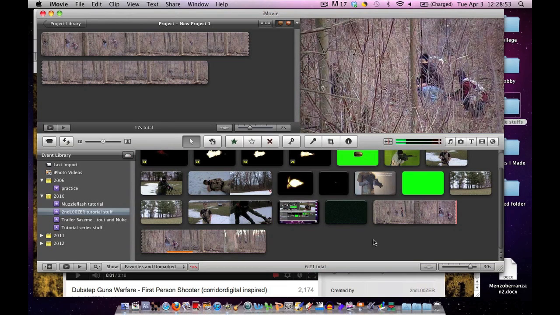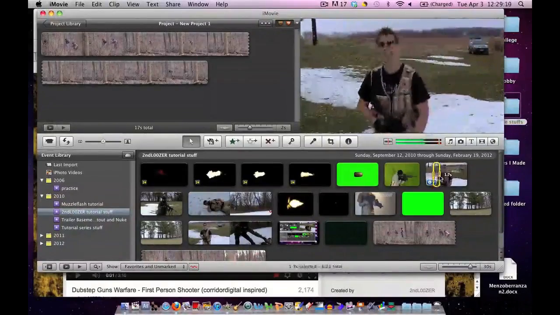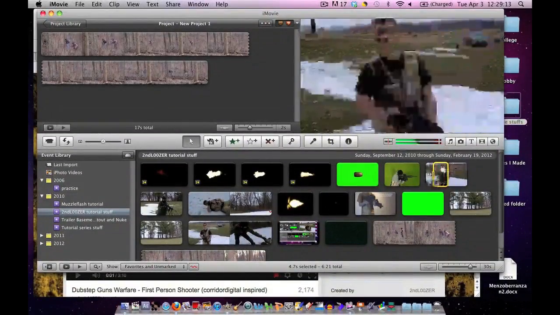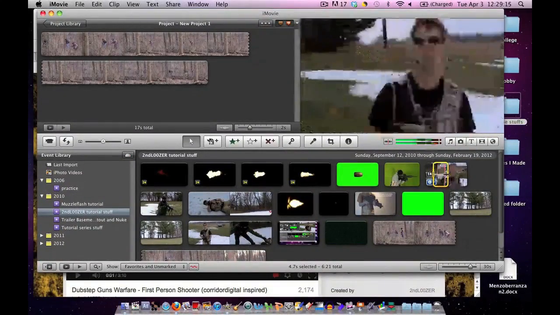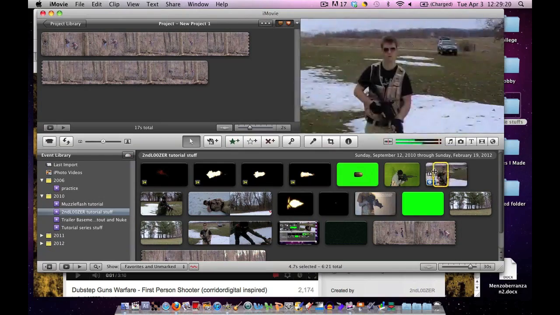Now let's get working on our video footage. As you can see, it says the total time of our project right here, 17 seconds. If you want to add footage to it, what you do is you highlight a segment by holding down the left click on the mouse. You'll get these yellow rectangles here. You can click on these little icons to be more precise too.